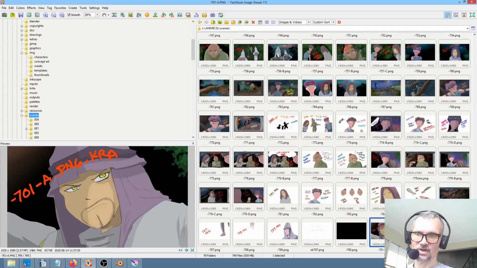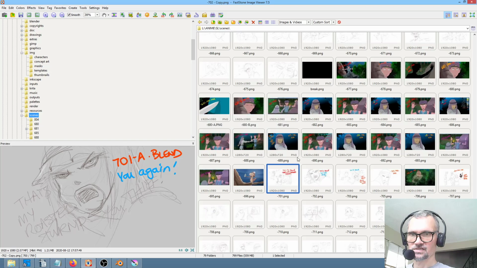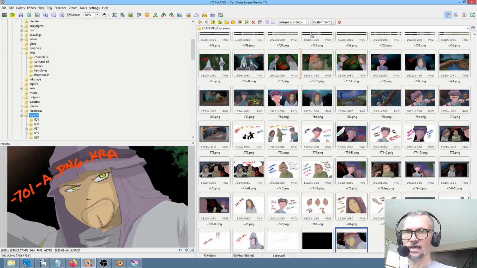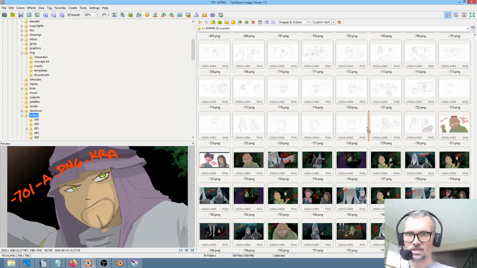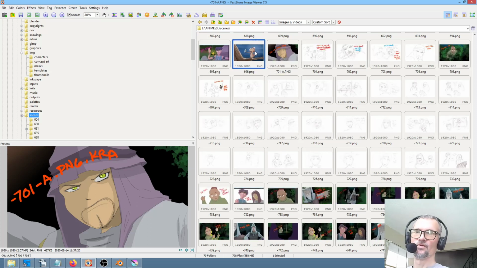This is kind of a rare thing that doesn't come up very often. So what I'm going to do is, the simple solution actually is just to delete this. And then we're going to take this image, drag it up here. And this is one of the nice things about the Fastone image viewer, is that it will remember this ordering.